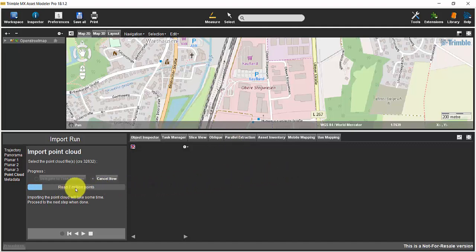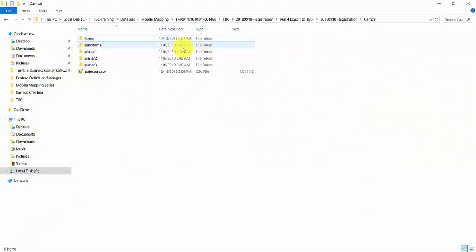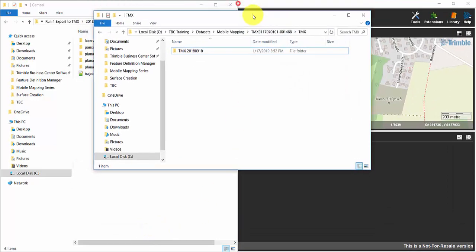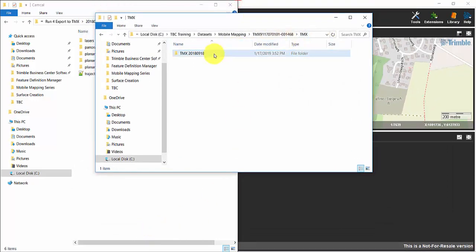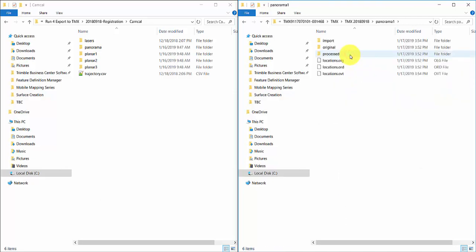While TMX is importing the point cloud and converting it to its local format, we can use this time window to relocate all the images. It will be much easier to operate when the TBC folder and the TMX folder are aligned vertically. Let's start with the panorama images. All the images need to go to their camera folder, then into the original subfolder.